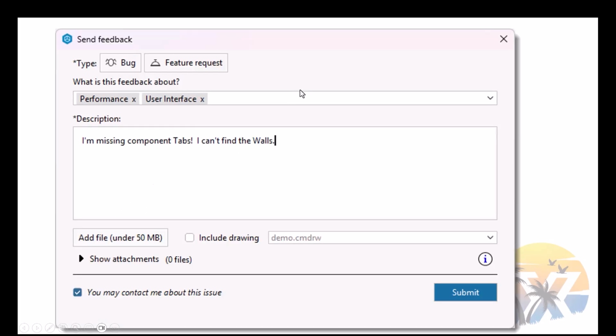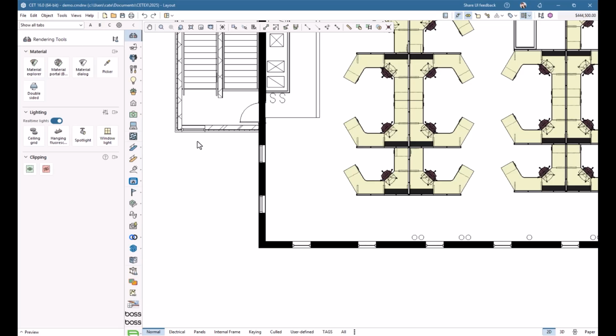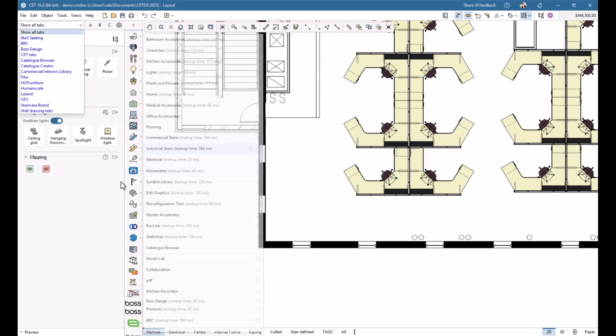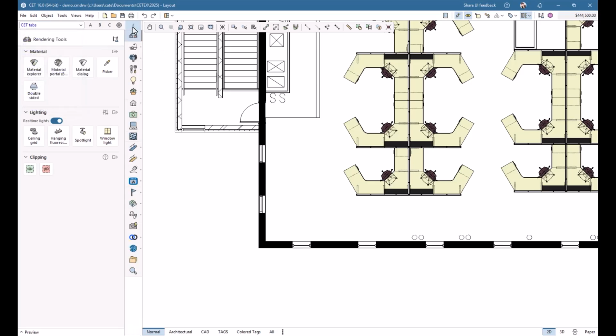The first one is the message I'm missing my component tabs. And I'm going to use this PowerPoint that you're seeing. I'll refer back to it as we go through, and it'll be attached to the presentation when you need it. So let's pop on over to CET. And as you can see, I've got CT open, I've got a drawing open, and when I look at my component tabs, I'm on Show All Tabs, but my walls are missing, right? Even if I went to just the CET tabs, I can't find my walls.